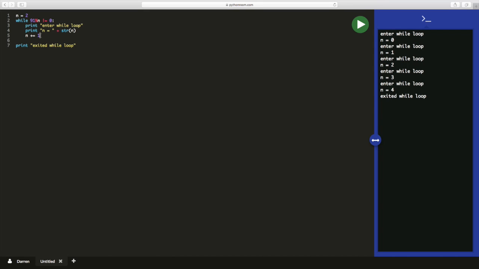So when n finally divides into 91, we will exit the while loop and print that n is the lowest divisor of 91. Let's run and see the results. So 7 is the lowest divisor of 91.